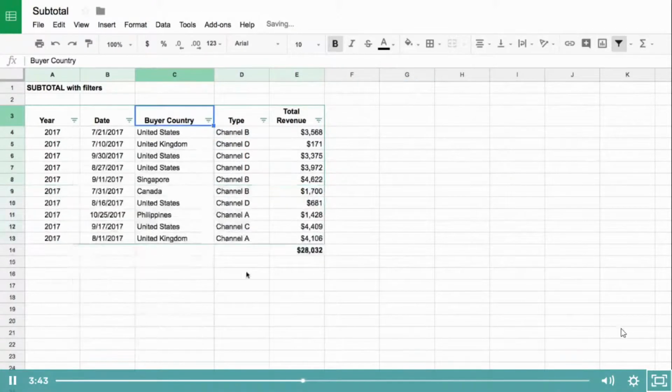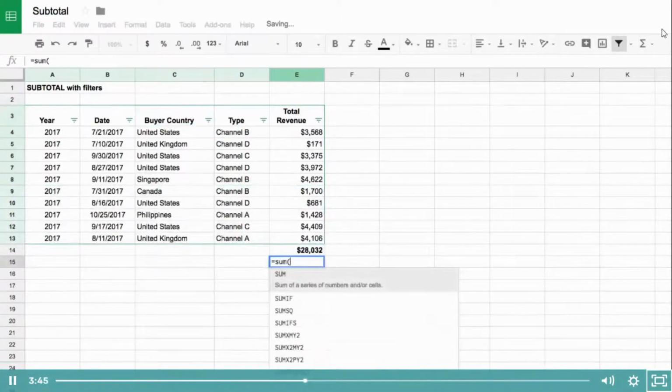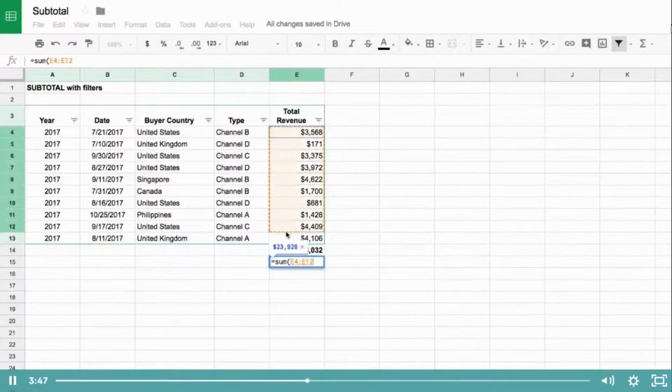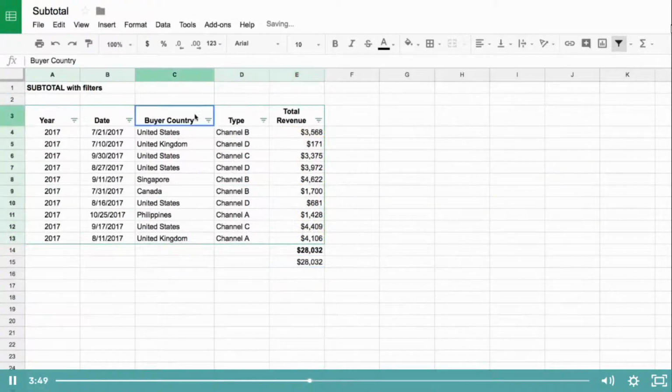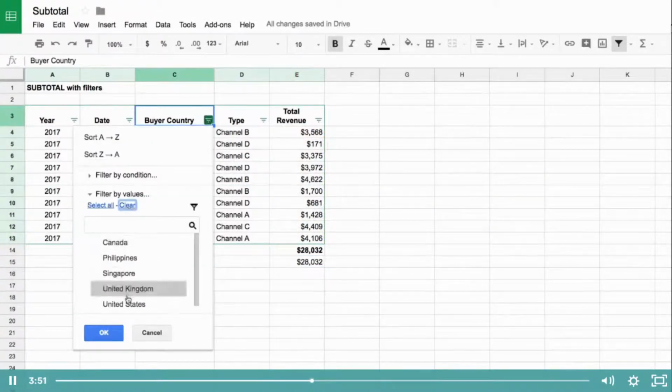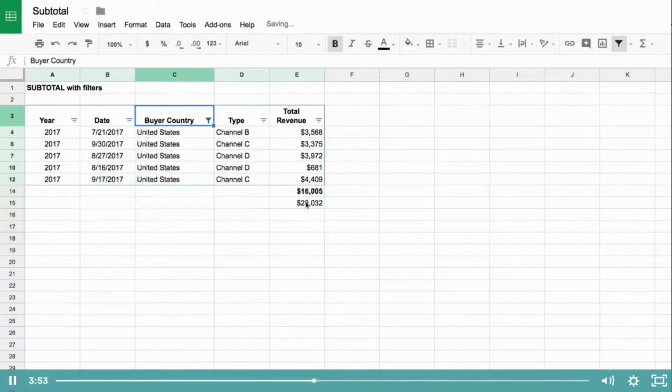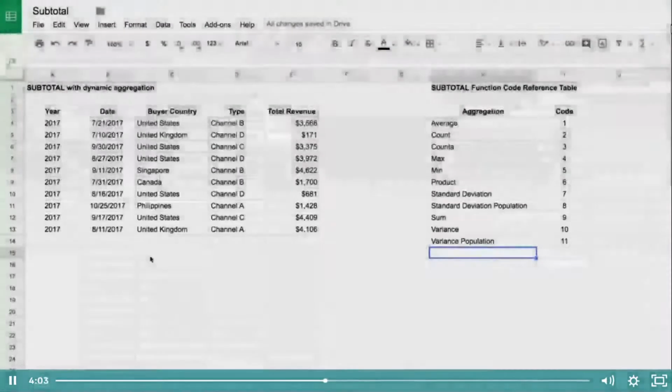Let me just show you what would happen if we'd had the same sum in here, and we'll add those all up. And if I do that same drop down just to United States, you'll see that the sum doesn't ever change. It still shows me 28,000, and so that would be misleading if someone came along and just looked at this and didn't realize there was a filter on.